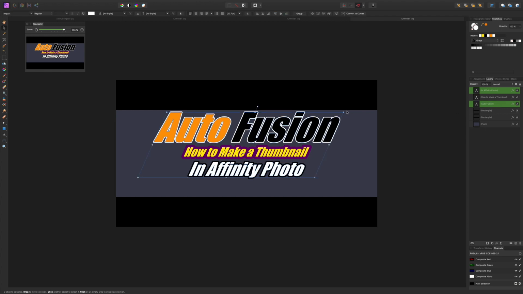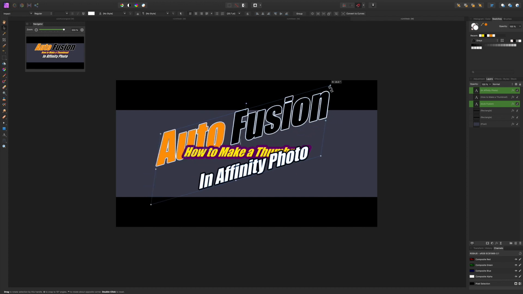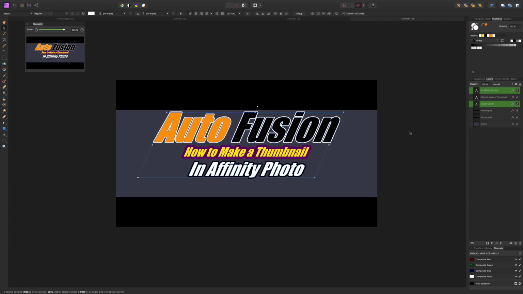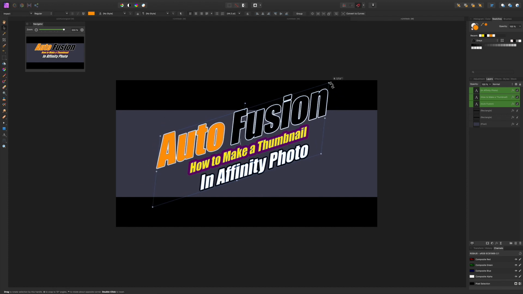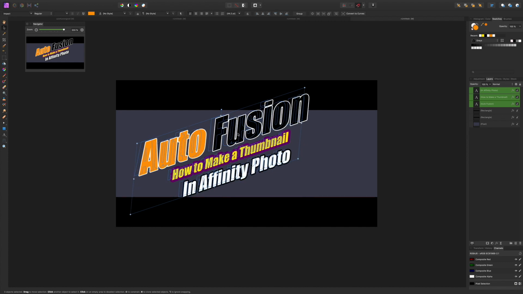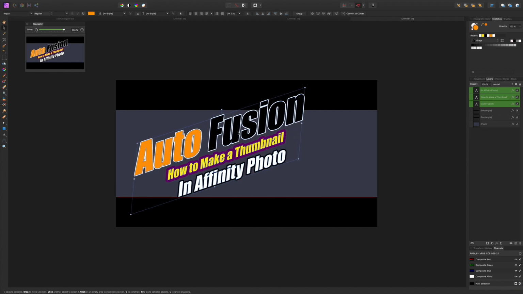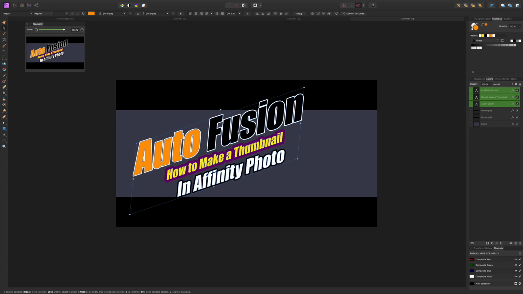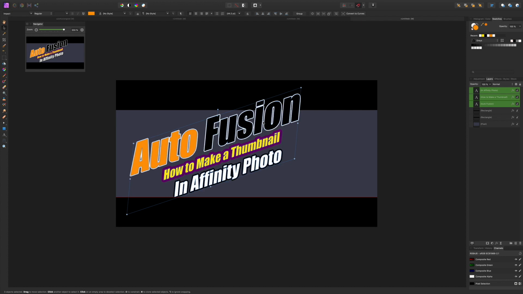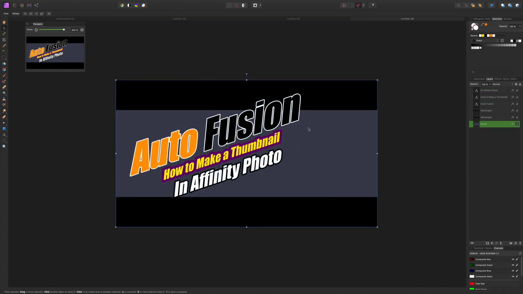And now I'm going to rotate. Oops. I got to pick this one up too. Shift. All right, now we've got all three selected. Now we're going to rotate. And of course, you don't have to rotate this. If you want to leave it straight, you can. I'm just giving it a little bit of interest. So it doesn't have to be too perfect right now.